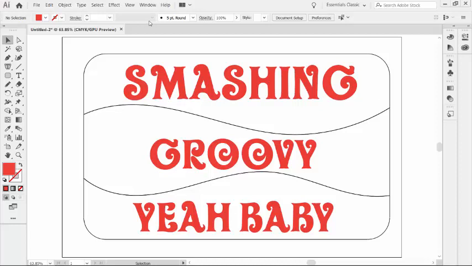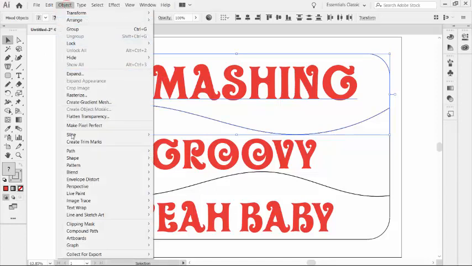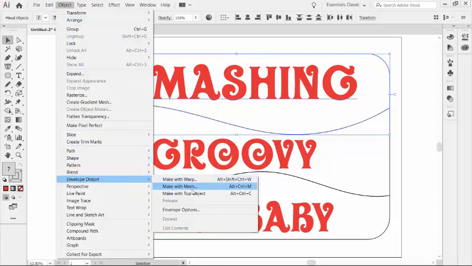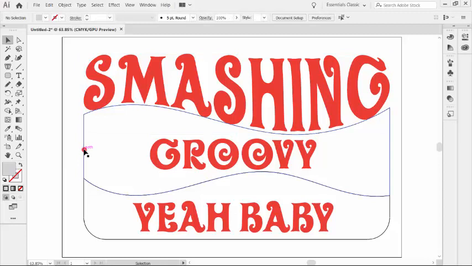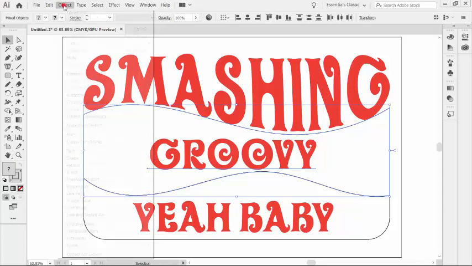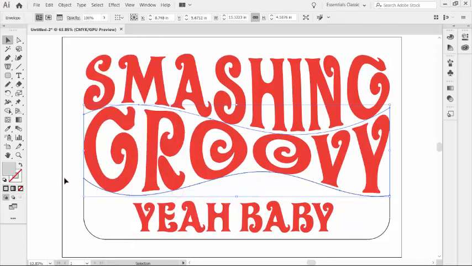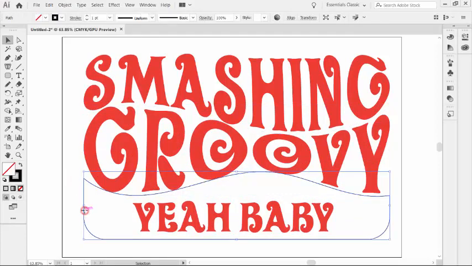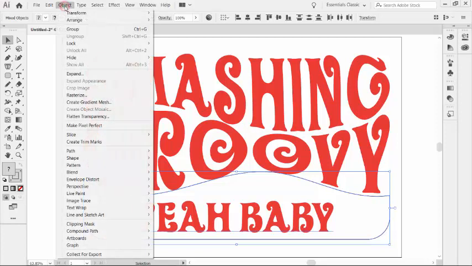So now I'm going to select that top shape, hold down Shift, select the text, and I'll go to Object, Envelop Distort, and Make with Top Object. I'll select the second shape, and also the text. I'll go to Object, Envelop Distort, and Make with Top Object. And then I'll select the last shape and text and go to Object, Envelop Distort, and Make with Top Object.